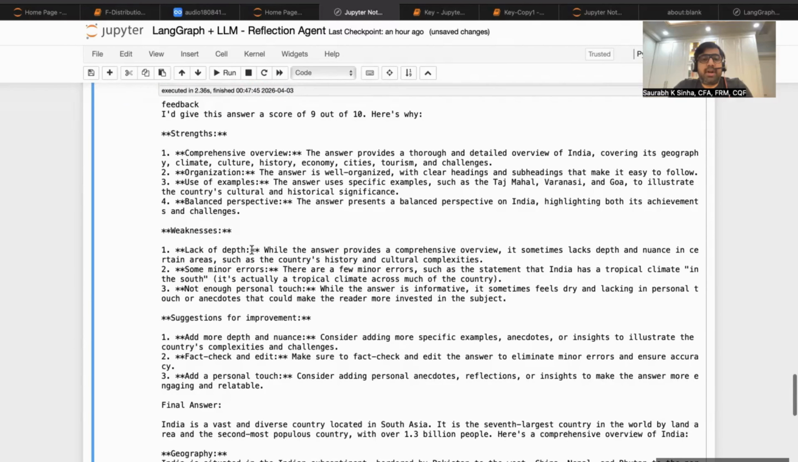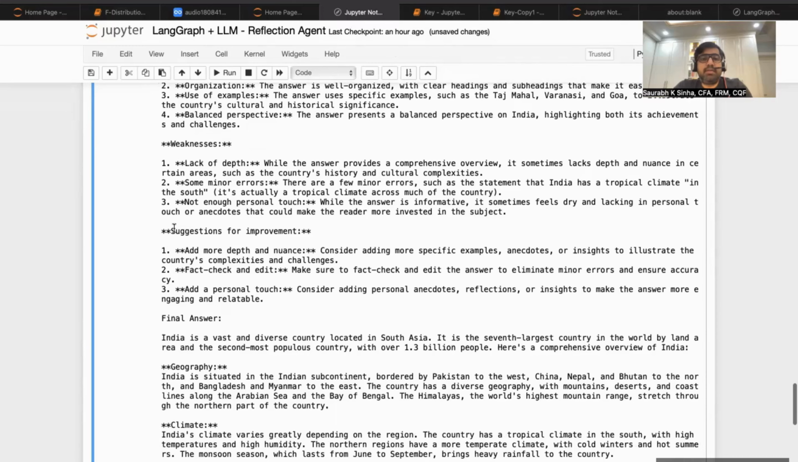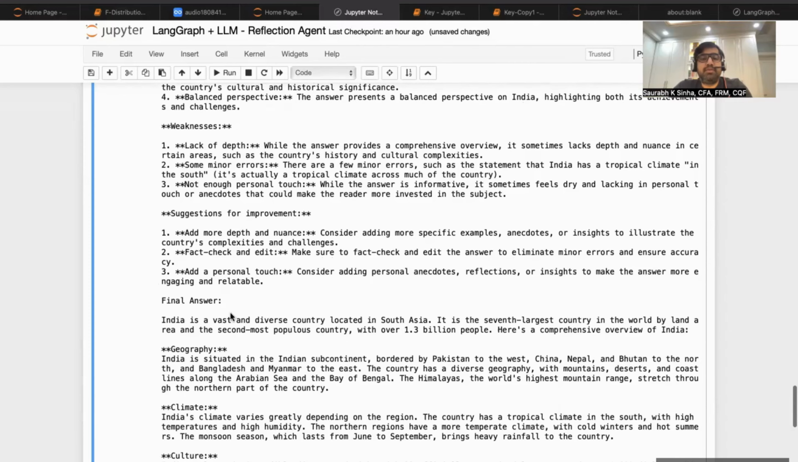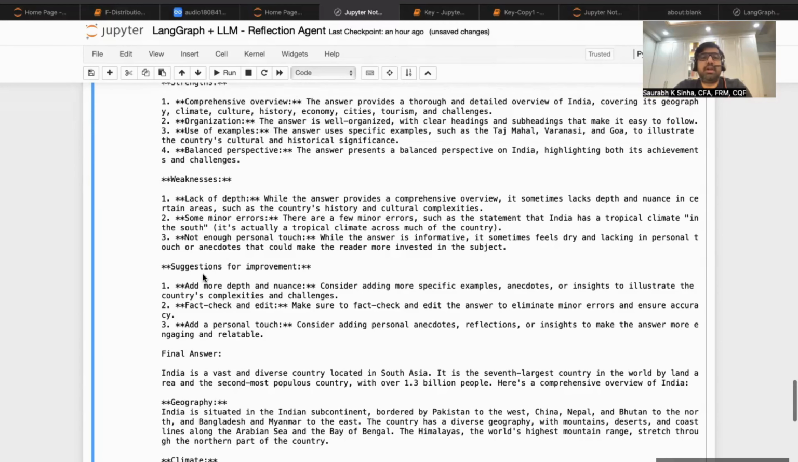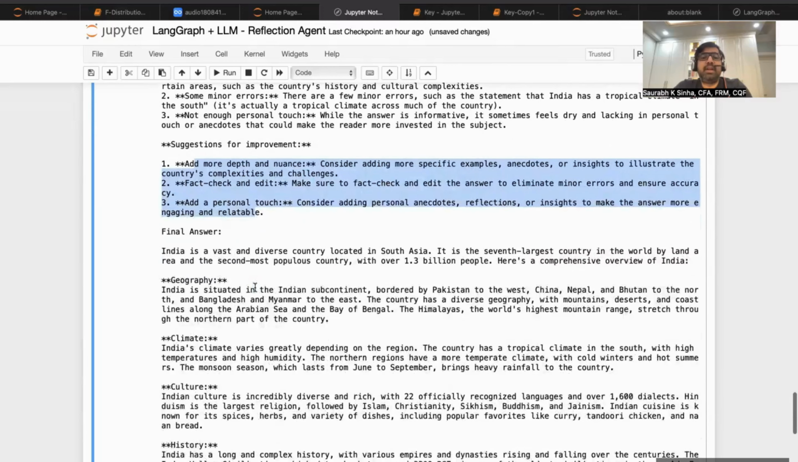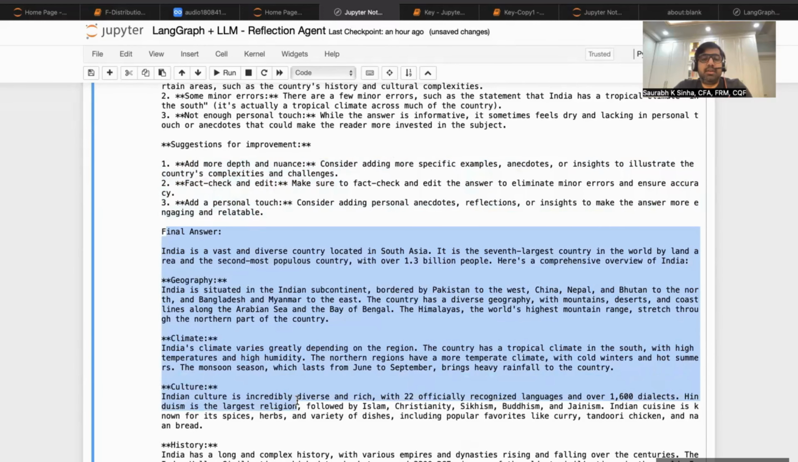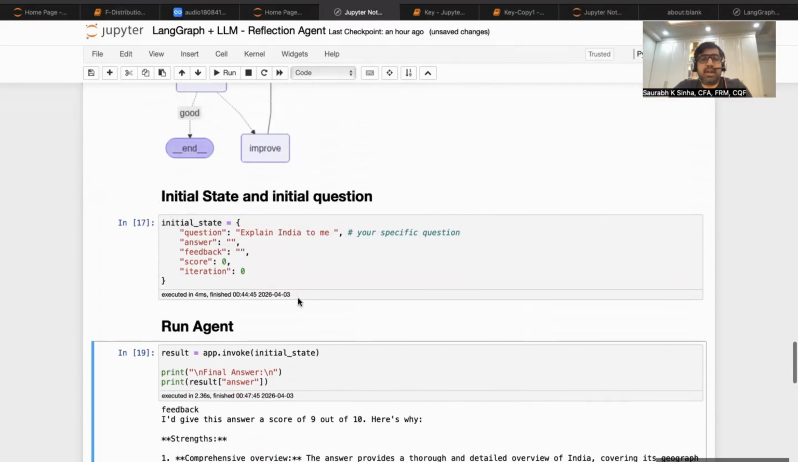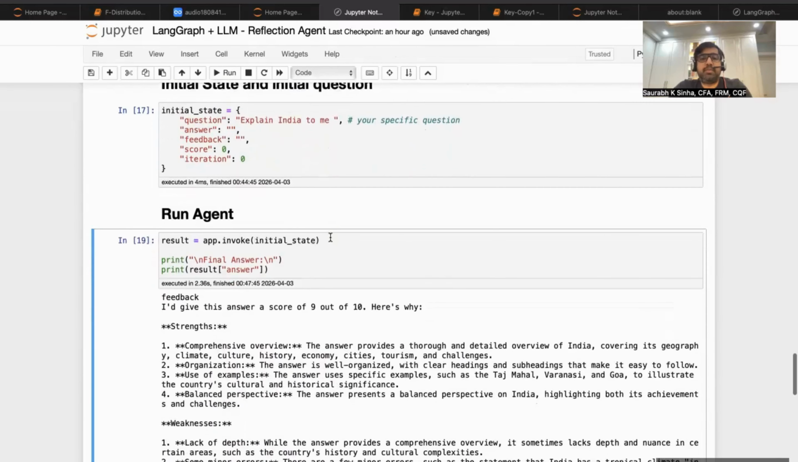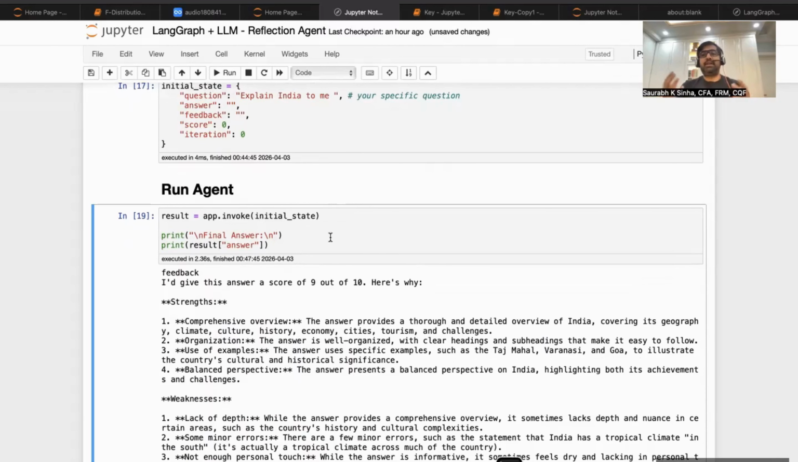So it is giving the feedback. And after the feedback, it gave a score of 9 out of 10. Because the score was greater than 7, it is giving me the final answer. Even before the final answer, it is giving me the feedback: what the strengths are, what the weaknesses are, what the suggestions for improvement are, and this is my final answer for my question, explain India to me. Okay, so this is the complete implementation of an agent with the help of LangGraph.